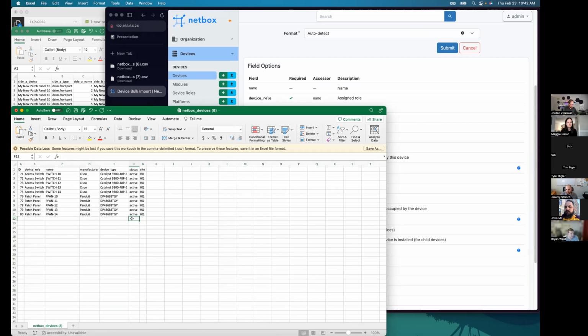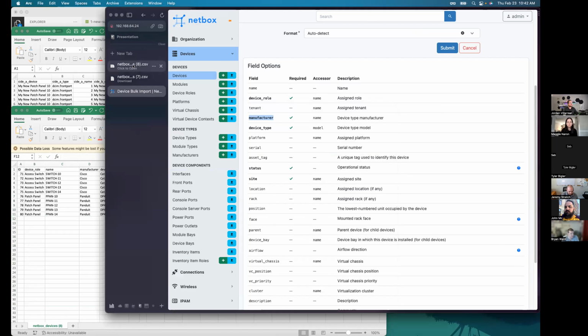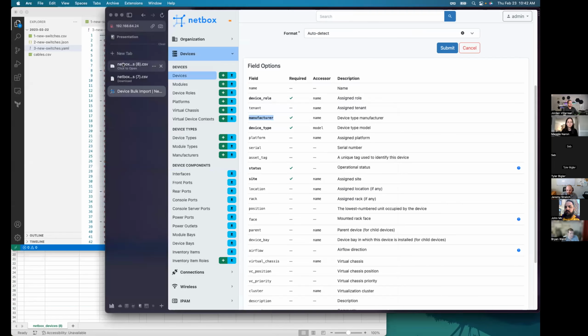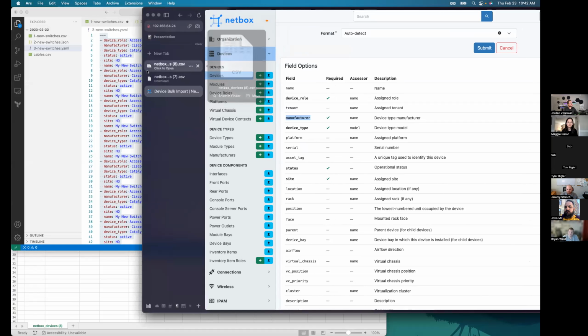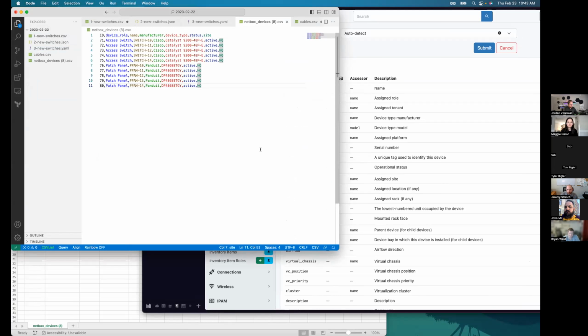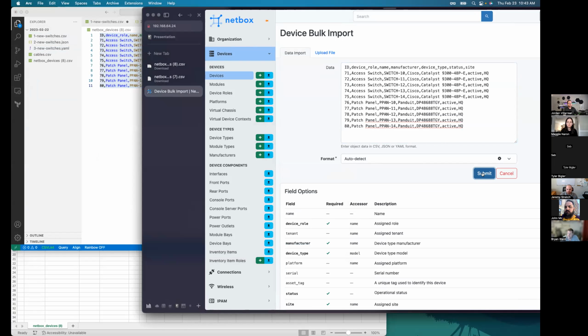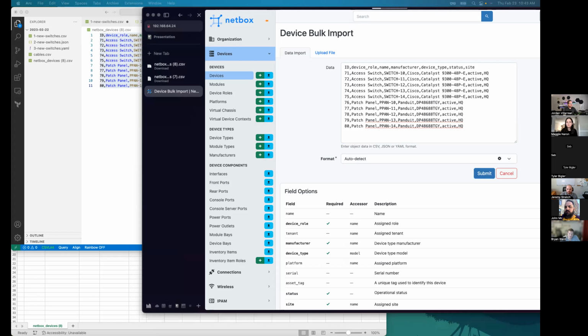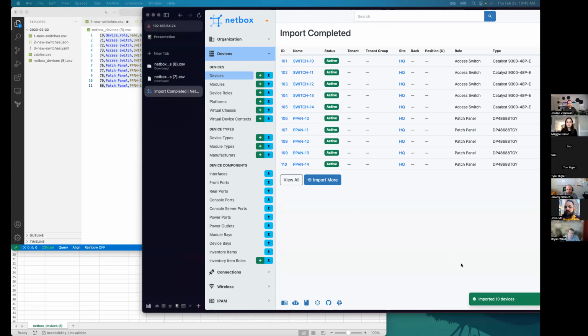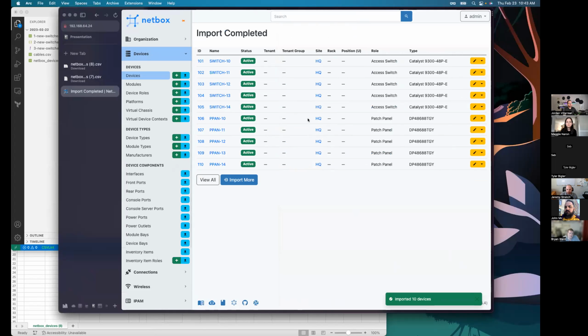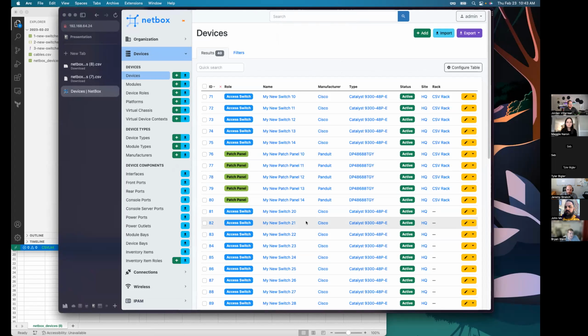All right, so now I've got my updated file. So let me actually get to the comma separated version. So there we go. We'll copy that and we'll go ahead and paste it in. And if I was careful enough, there we go. So it says that it has imported 10 devices, but we can see the names have changed now. Oh, wait, did that not work? Did I do it wrong?